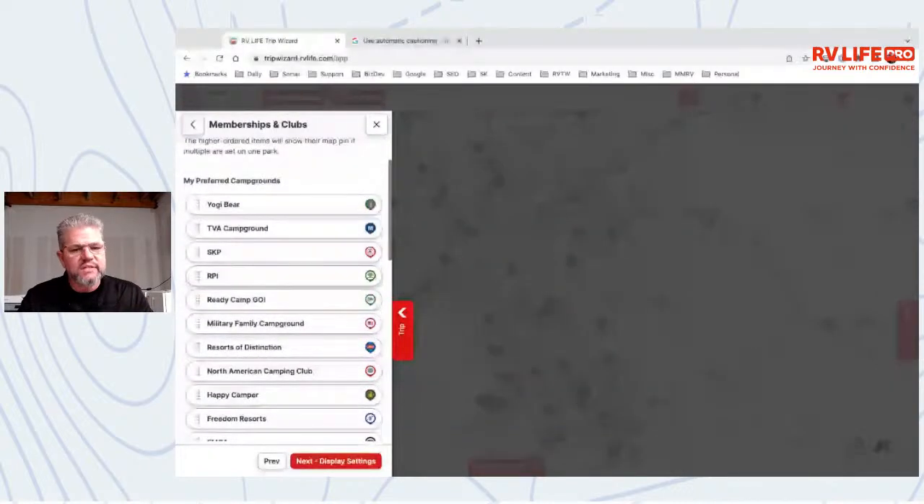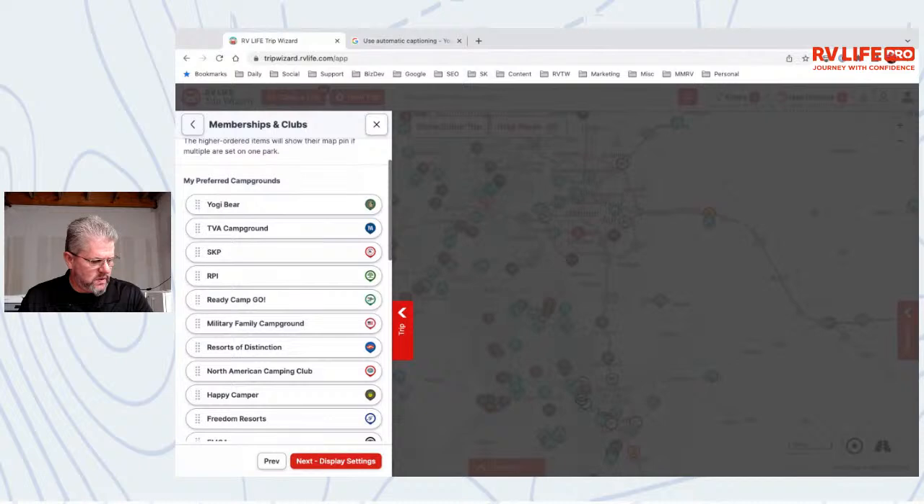The reason this is important is because if I have a campground that is multi-affiliated, for example, maybe it's a Yogi Bear campground and maybe it's a Good Sam campground as well.